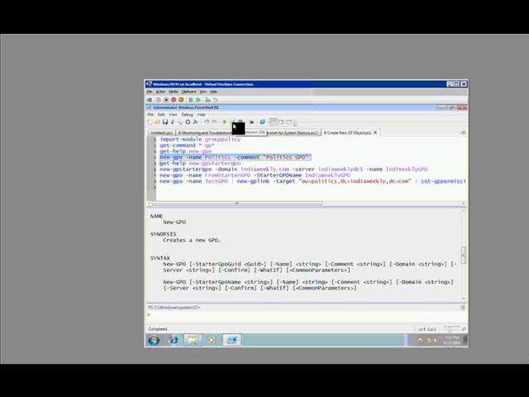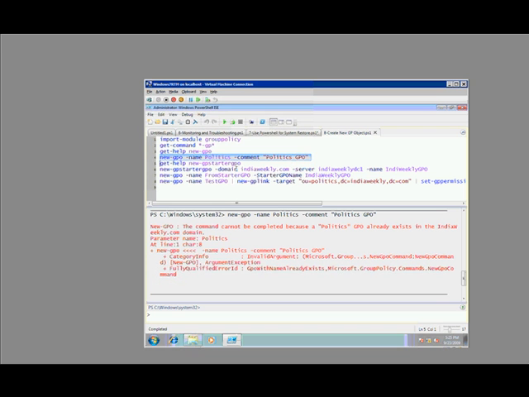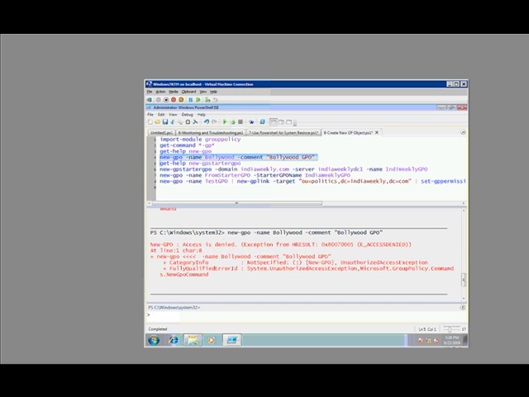So when I run this command, it already exists in India Weekly. I also have an OU called Bollywood. So I can just run this command. Okay, let's exclude this. Let's assume that Politics GPO is created.